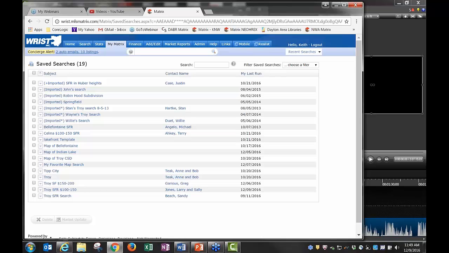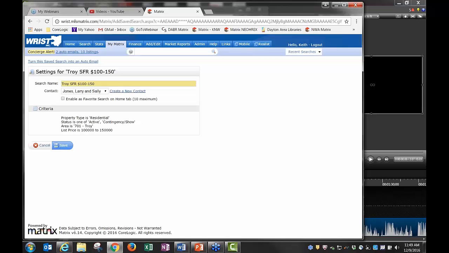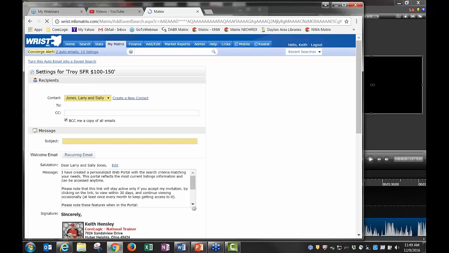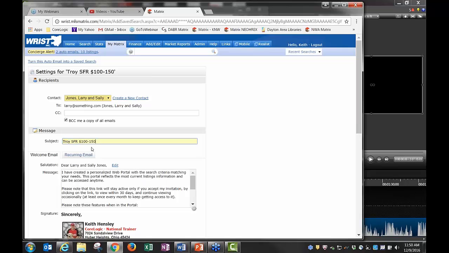Let's say I had a mistake. Let's say I accidentally saved it as a saved search, but I really wanted it to be active. I didn't know about this feature of auto emails, and I accidentally saved it as a saved search. Well, I can click on it, go to settings, and do the opposite of what I just showed you. Now I can turn this inactive search into an active search. Now, when I come down here, give it the same name, Troy, single family, 100, 150.